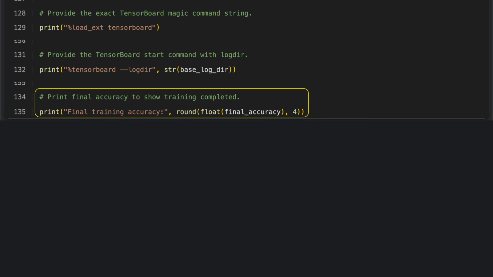At the end of the script, the final training accuracy of the model is printed. This value is rounded to 4 decimal places to keep it clear and precise. Showing this result confirms that training has finished and gives a quick summary of how well the model performed during training.